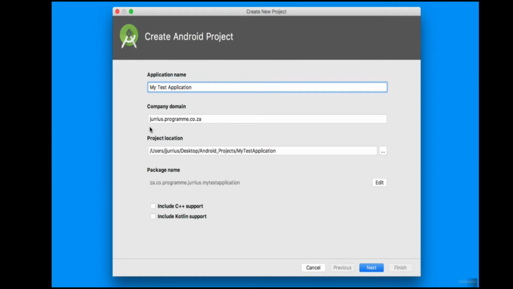Okay, then your company domain. This is basically just a domain, a website address that you can add in here to make your application on the Google Play Store unique. Every application on the Play Store must have a unique package name. So it depends on your specific domain. Obviously, if you buy a domain online, that domain is unique, and that is why you can use your domain here and it will be unique.